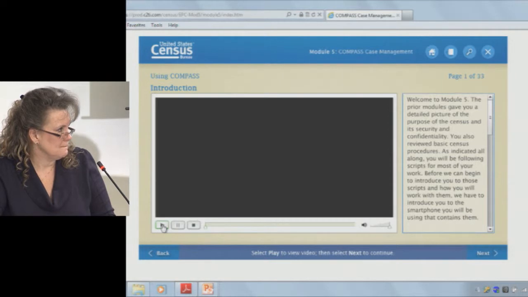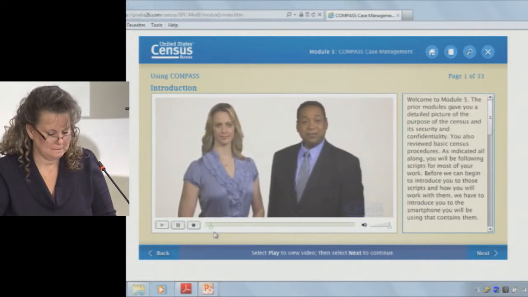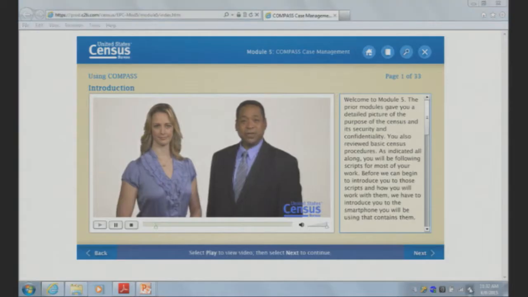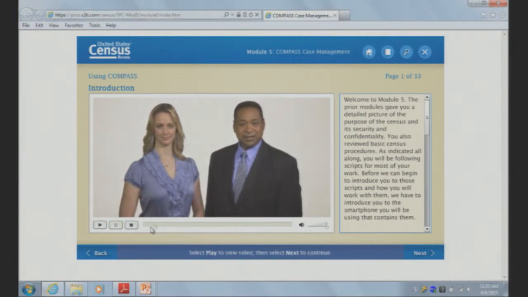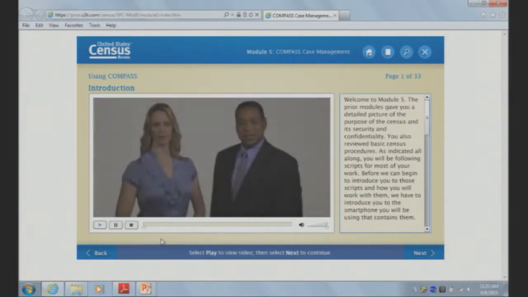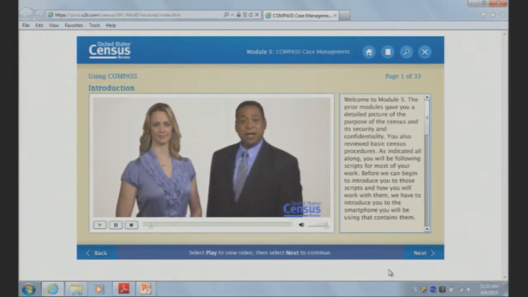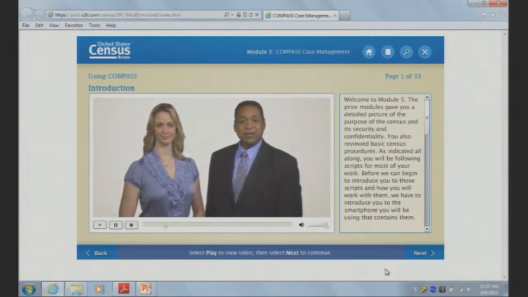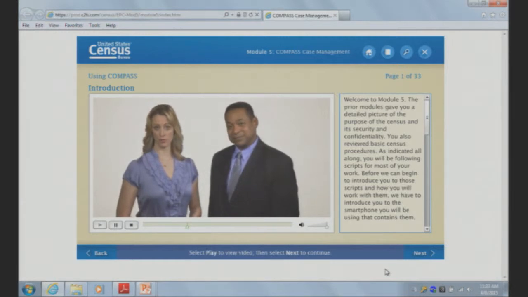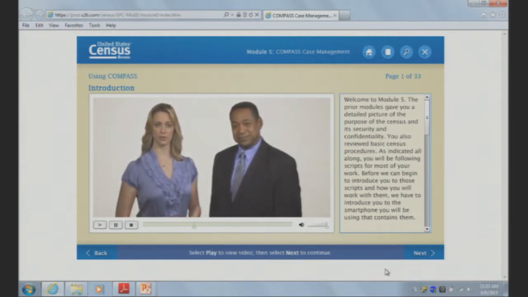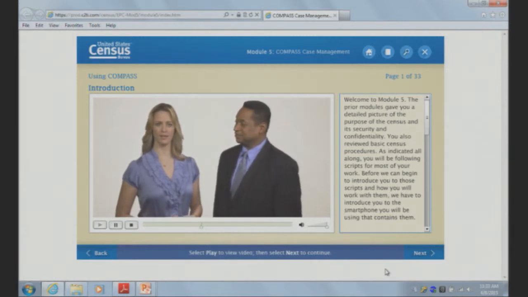Welcome to Module 5. The prior modules gave you a detailed picture of the purpose of the census and its security and confidentiality. You also reviewed basic census procedures. As indicated all along, you will be following scripts for most of your work. Before we can begin to introduce you to those scripts and how you will work with them, we have to introduce you to the smartphone you will be using that contains them.